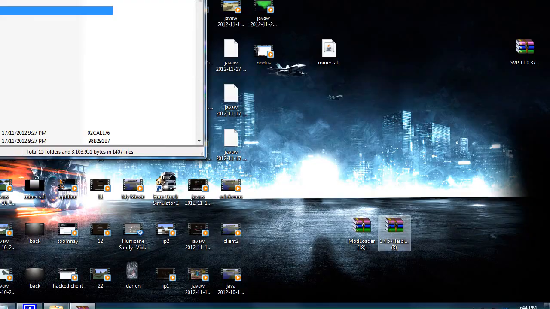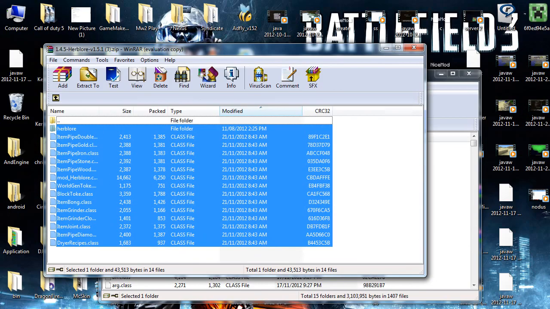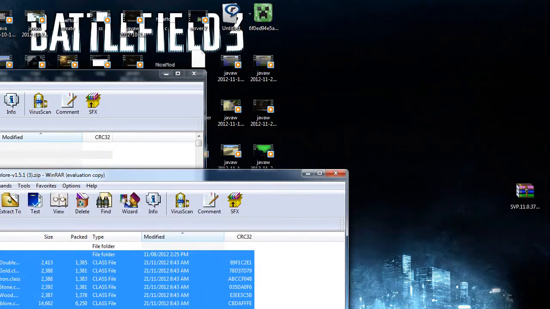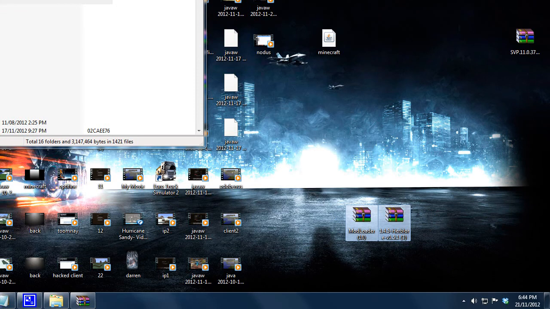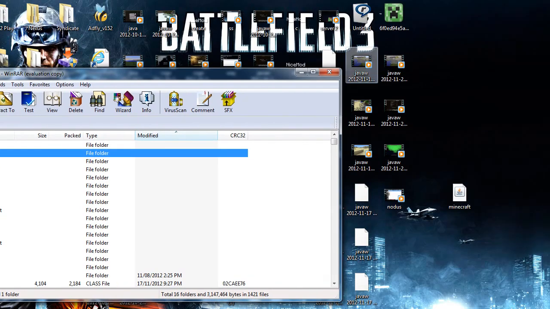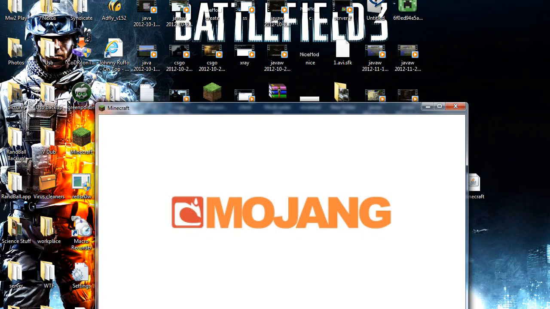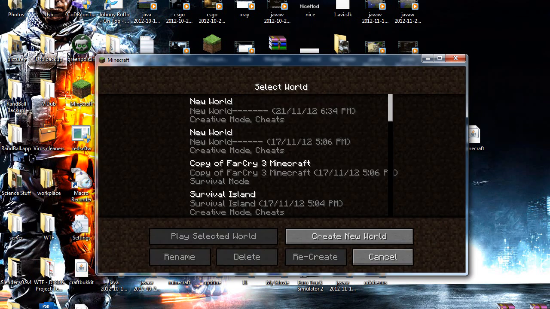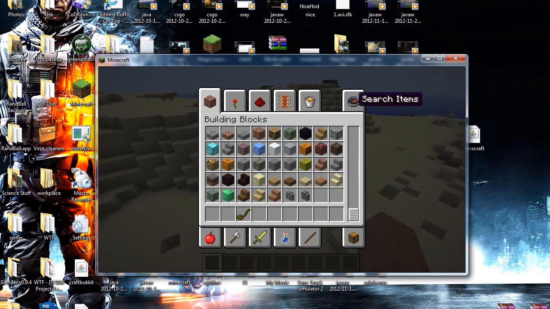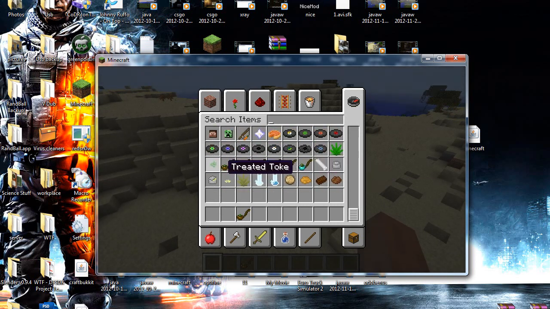Just close that. Now open your other file. So this is the mod, and drag them in there. So basically you're just dragging all the files from the mod loader and from the mod into the minecraft.jar. Now if we open up our Minecraft, you'll see that the mod has been installed. As you can see, there's the items right there for the mod.